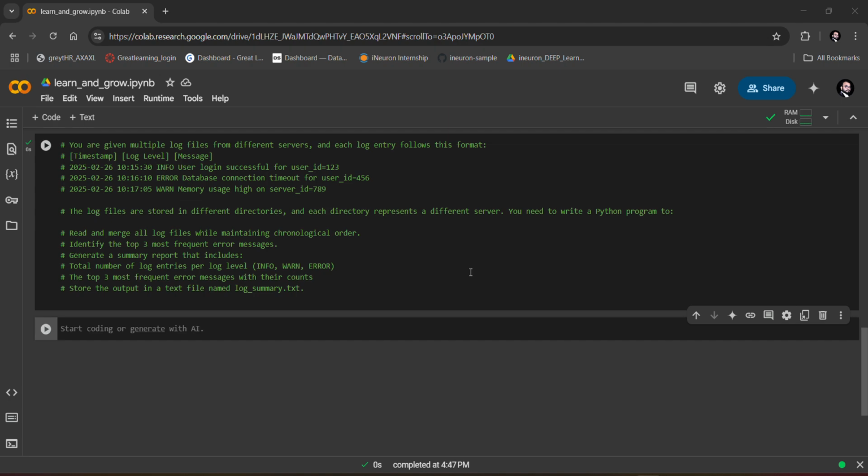Also, it would be great if you learn this one and get to know the concept behind it: how you will use these log files, how you will generate some logical data from it, and how you will look into it. These are all the things we are going to discuss.